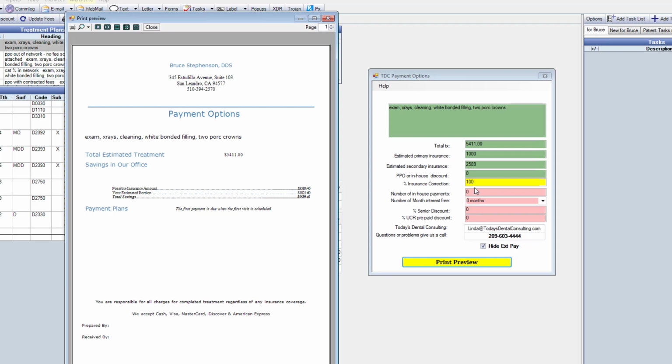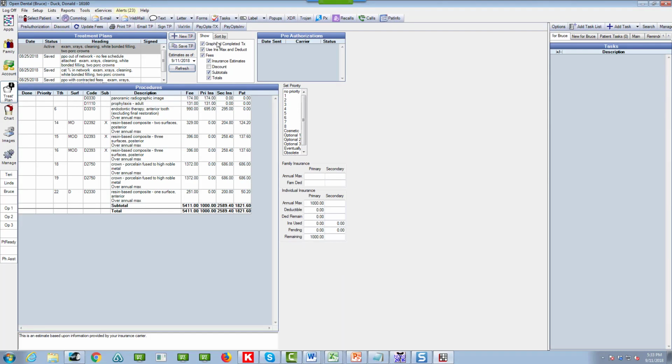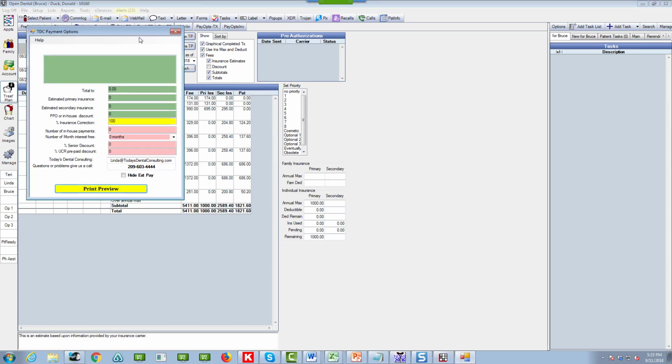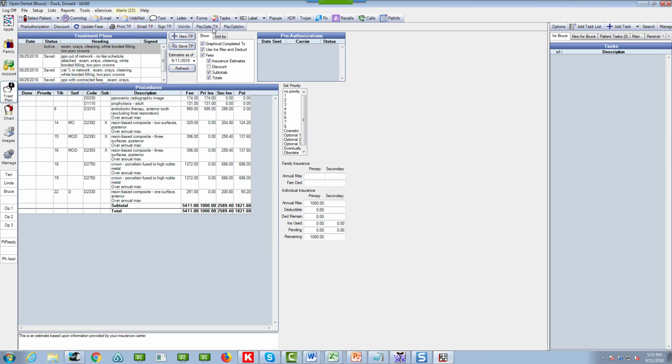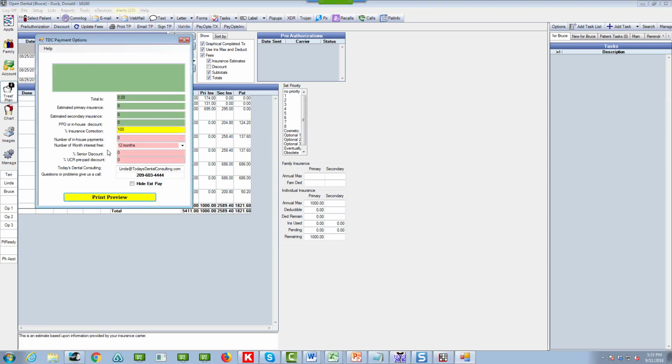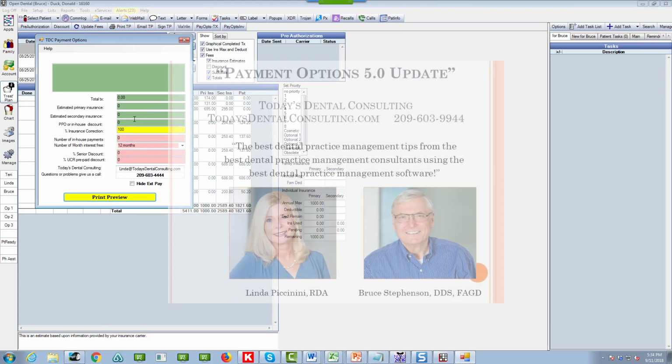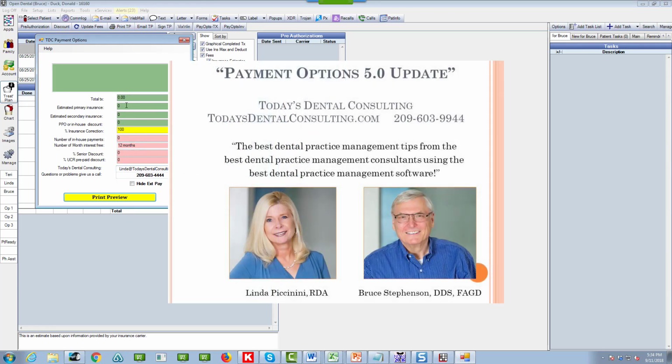These things are sticky. When you close this, close that, so next time I open Payment Options again, it's sticky. It remembered where we had those things. So if we set this at 12 months, and we won't even do a preview, we'll just close it and go open it again, and there it is at 12 months again. Okay, so these are sticky. These things up here are not sticky. So that's Payment Options 5.0.